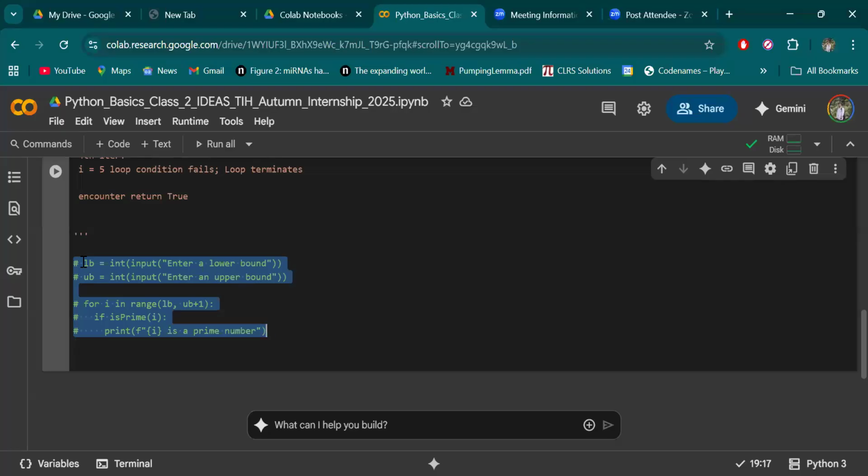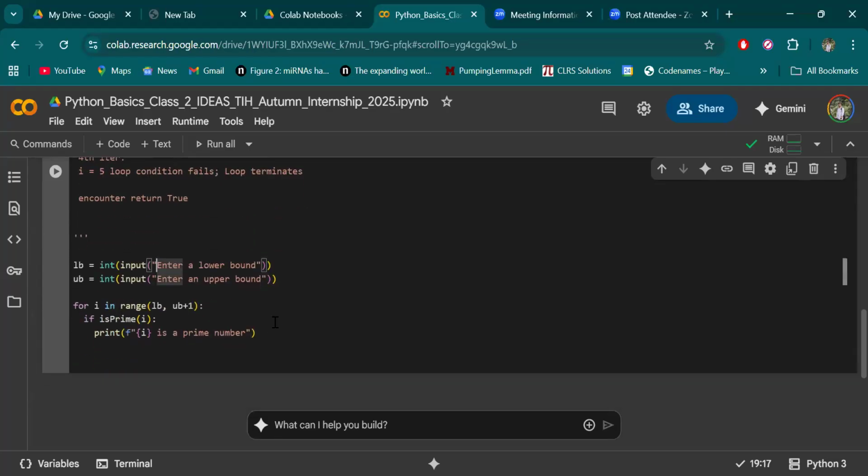Now let's get back to our program. What happens here? Let's revisit. We have taken input the lower bound, we have taken input the upper bound, and then we have started a loop from the lower bound to the upper bound. And why have we considered ub plus 1? Because by default in range we don't get the ub value, we get till ub minus 1. So to include the ub value itself we have considered ub plus 1.